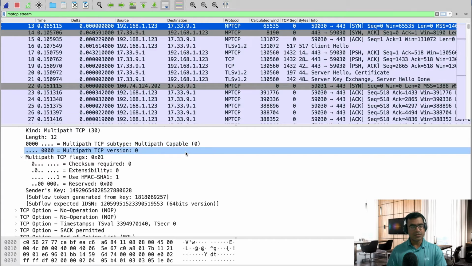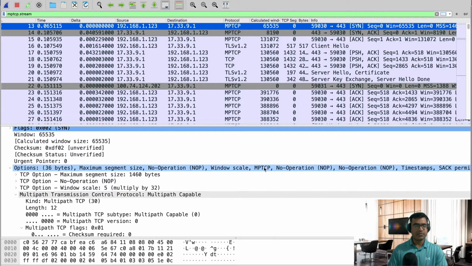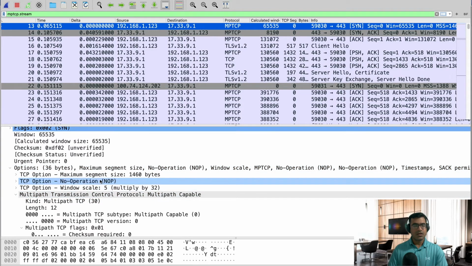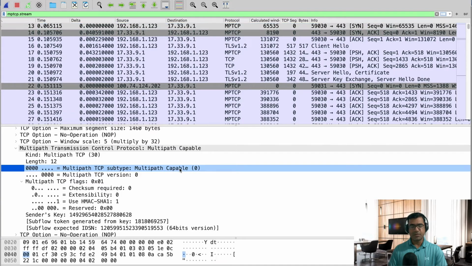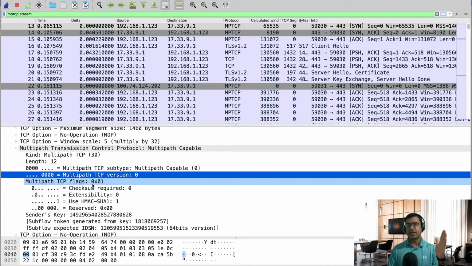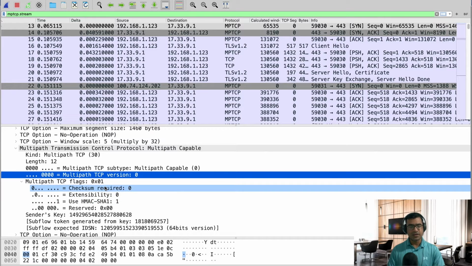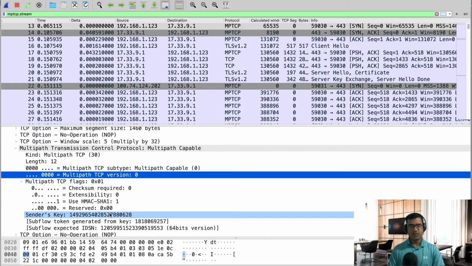Here you can see TCP options. In TCP options, I have MPTCP as an option, and if I expand MPTCP options, you can see this is saying I am multipath capable. My MPTCP version is 0, and then I have certain flags set. Like you remember flags A to H. So flag A checksum required is not set, but HMAC and SHA is set, right? So some flags are set. Also, I'm sending my key and a token.